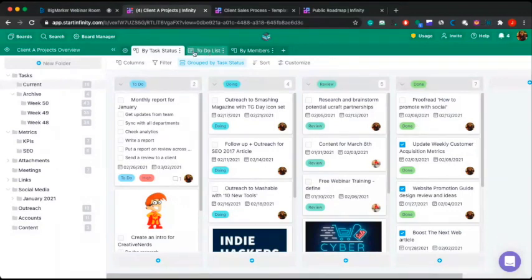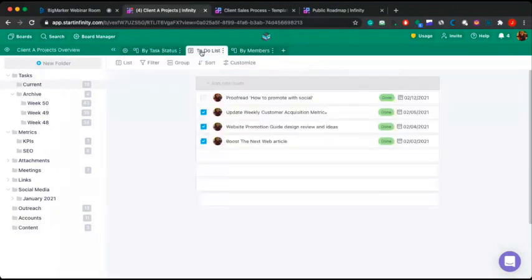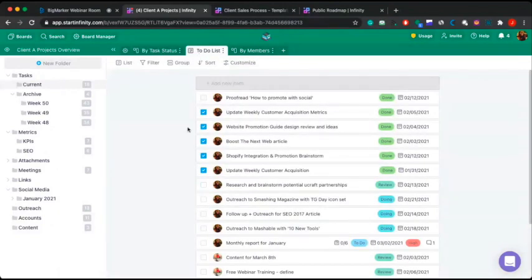Okay, so the next tab that we have here is a to-do list. So this one is like pretty simple, straightforward. If you have tasks or some ideas or something that needs to be in a very simple, clear, straightforward view, you can use a list like we have here.